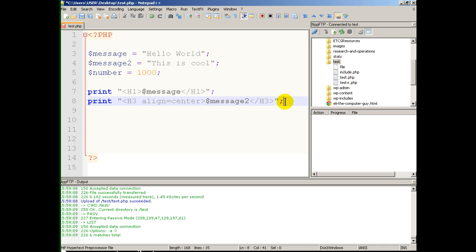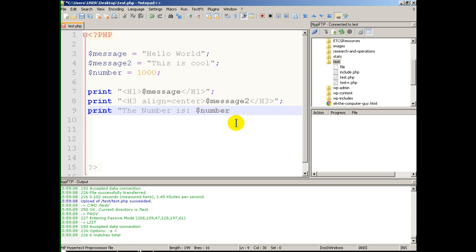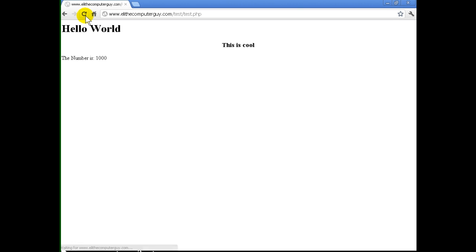Now I can go down, and if I want to print that number, all I do is I do print, space, double quotation marks, and you say the number is, and then you call the number variable, number. Again, $, and the word. Remember, capitalization matters. Then you do double quotation marks to end, and then the semicolon, because that is like the period on a sentence. Then we hit save. Then we hit upload. We go to the web browser. We refresh, and look, the number is 1,000.